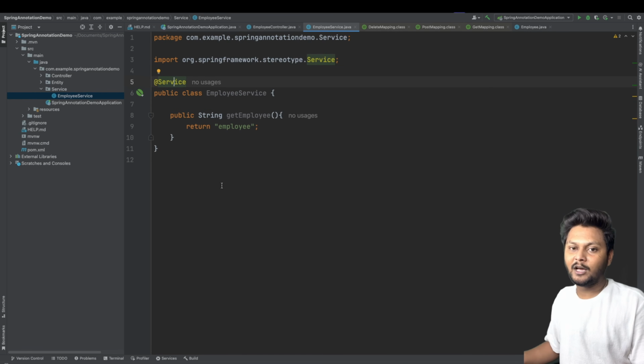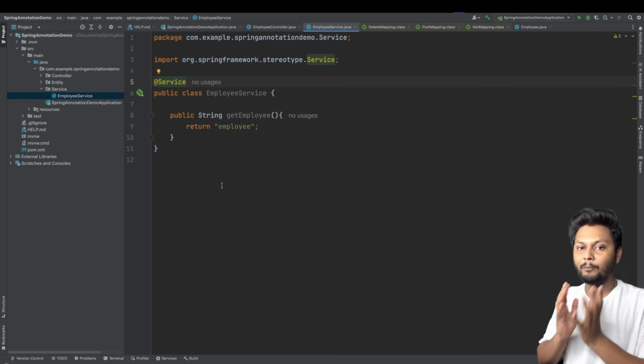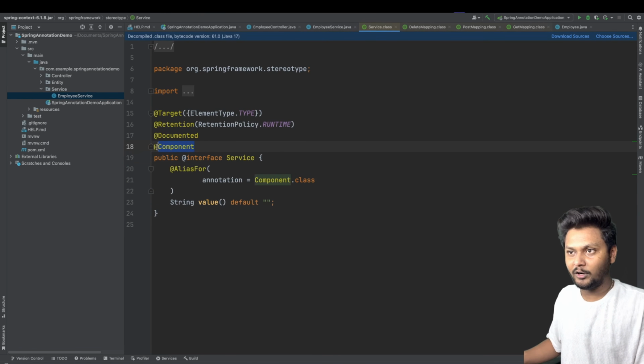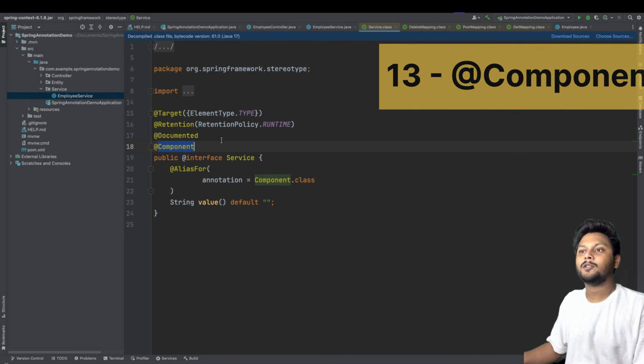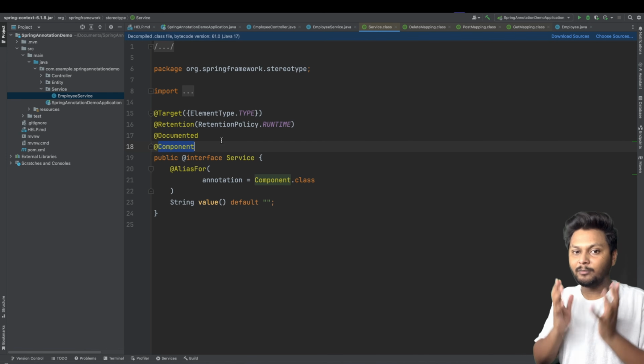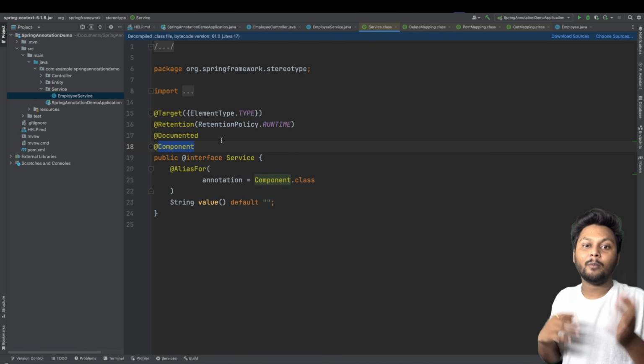Service is basically an annotation which is a specialization of component. If you go inside service, you will see that it's a component. What is a component? The moment you mark a class as component, that particular class will be managed by Spring. What that means is you don't need to go ahead and create an object of it.